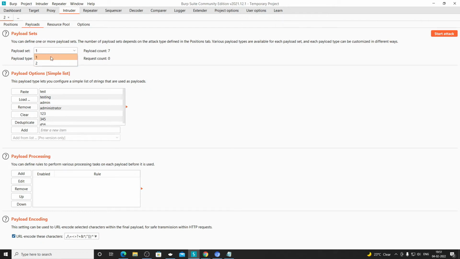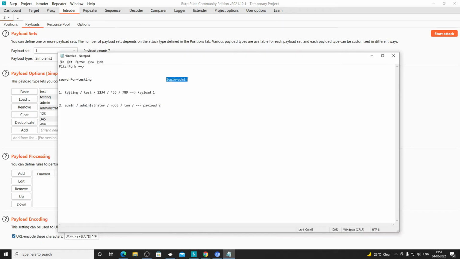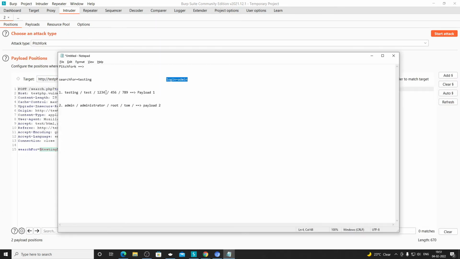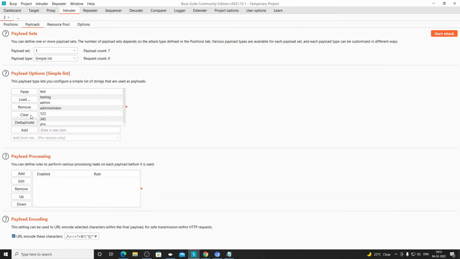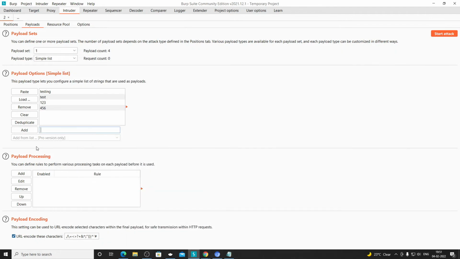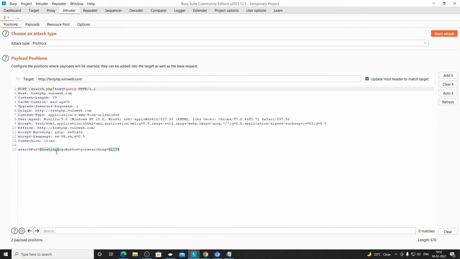In the first payload set, I am going to put these values because these are the search part. So in the search part we want to send testing, test, and so on. I will clear these values. In the payload first I am going to put testing, test, 1 2 3 4 5 6, and then 7 8 9. These are the possible values for the first dynamic part.